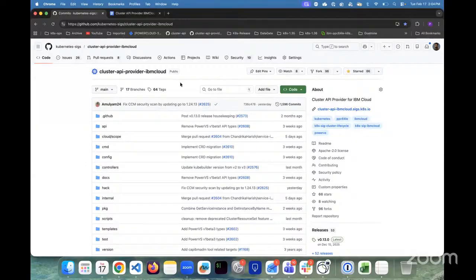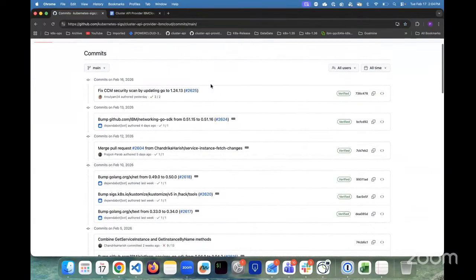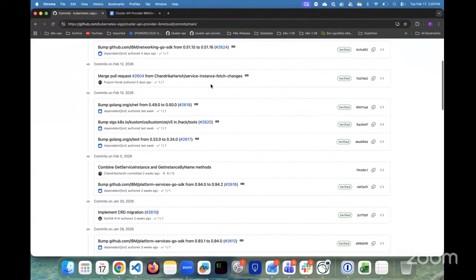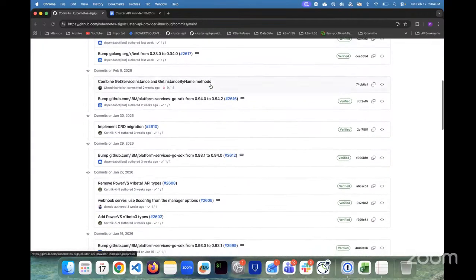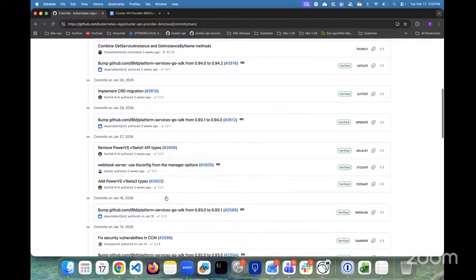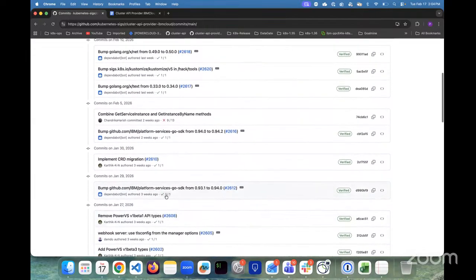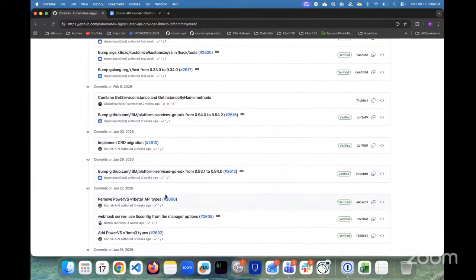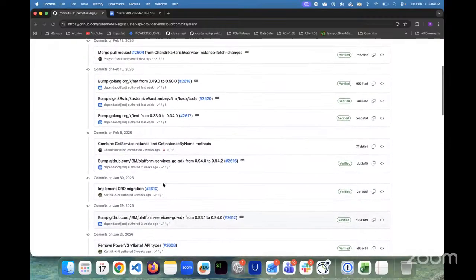Welcome to the bi-weekly community meeting of CAPI IBM Cloud provider. Last time we met was last month, so we'll go through some of the commits that have been merged post our last meeting. We don't have many commits that have gone through after the Jan 20th meeting, but there has been some critical work around the V1 Beta 3 APIs, so we'll talk about some of those commits.